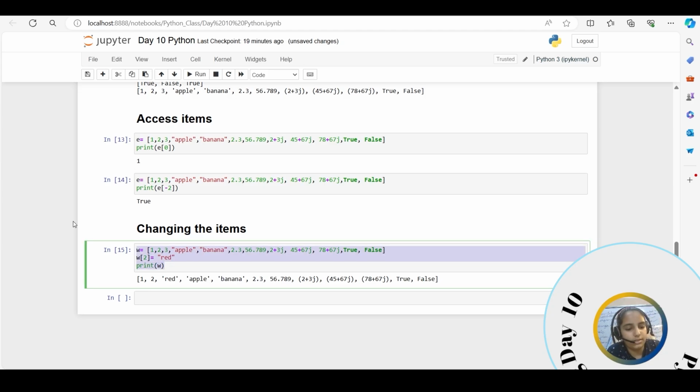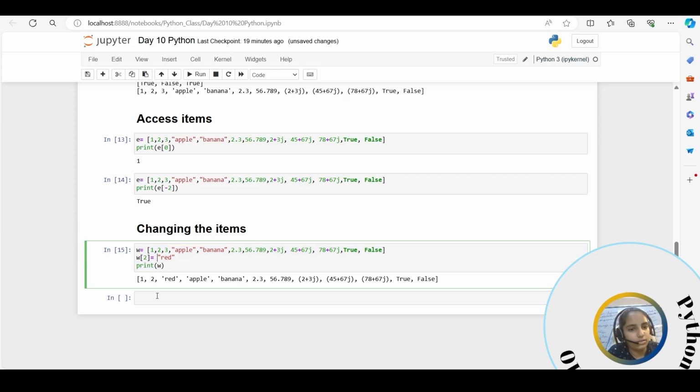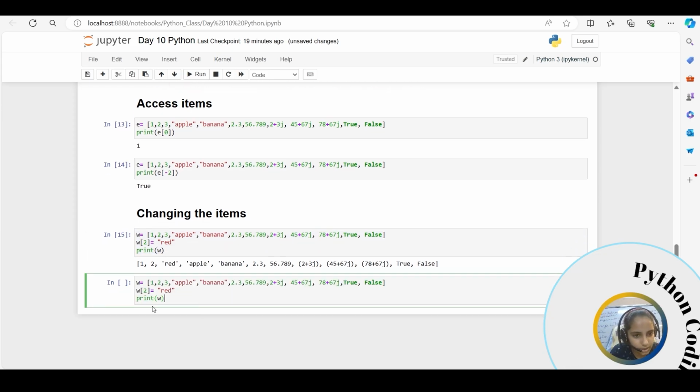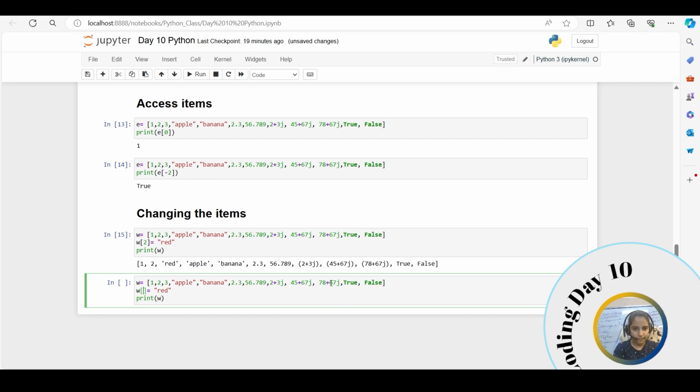Now if we do the same with another example, if I want to change this value, this is at index position 7, maybe 7.